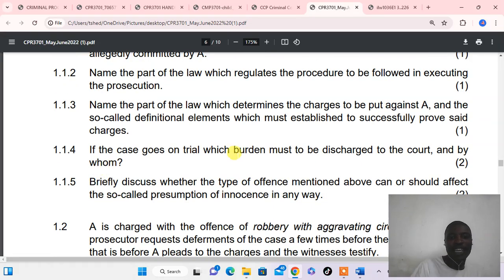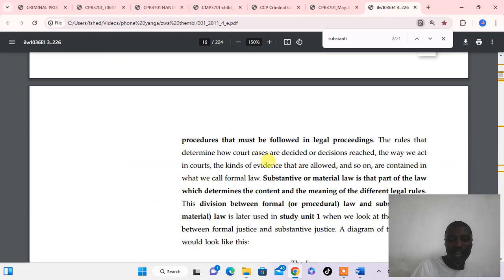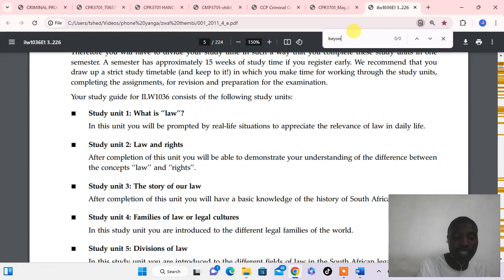If the case goes on trial, which burden must be discharged to the court, and by whom? Clearly, we have to go back to ILW. Really, I thought that we had finished with this one. Okay, so let's just say, because it's ILW, we need to come back.